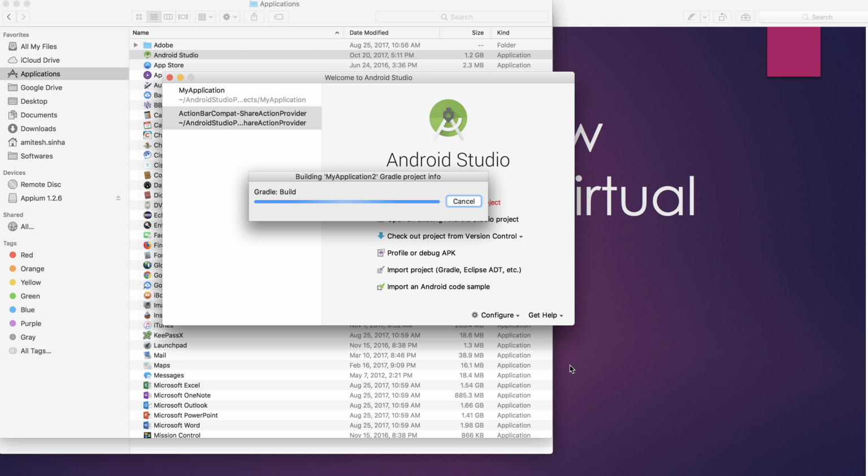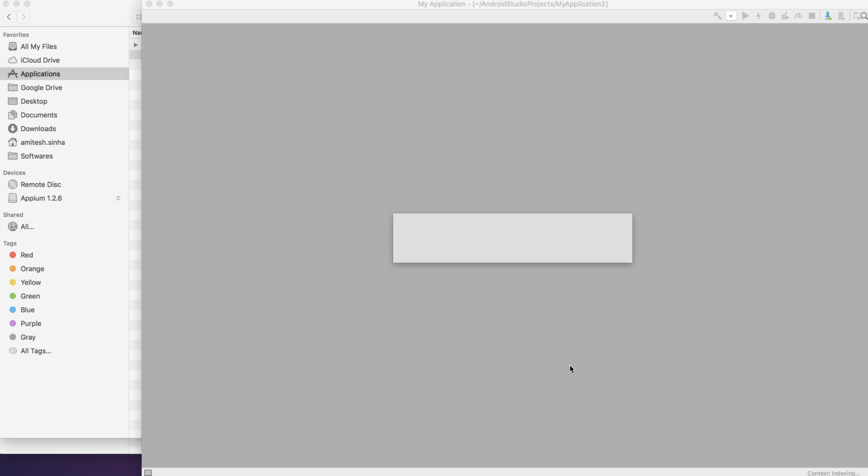Our interest is to start AVD Manager, so I can go and set up a new AVD or Android Virtual Device, also known as emulator. So this is going to start a new project, and then you will get those options on the menu.